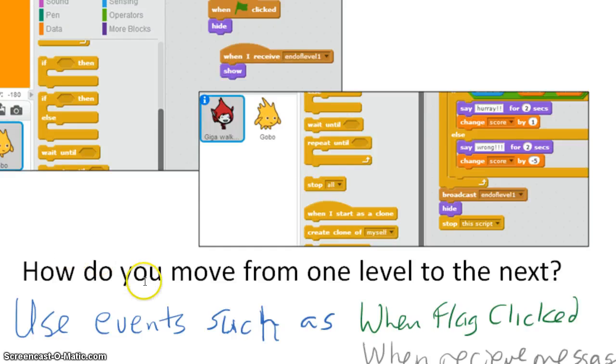So you want children to be able to articulate how to move from one level to the next, and you want them to be clear that they've made use of the flags being clicked to start the game and messages being sent to move between the various levels.